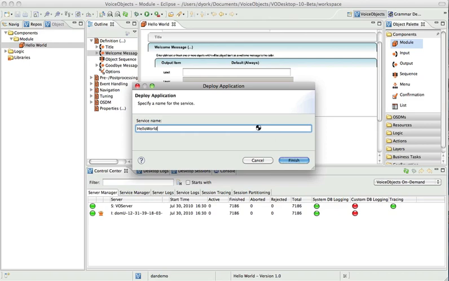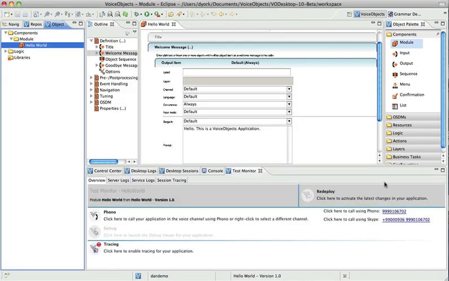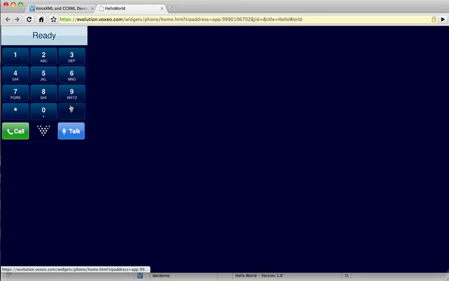Okay, and so it's going to spin and it's contacting my VO server up in the cloud, and it's setting up a new service, mapping phone numbers to it, and setting that all up so it can be used. And there we go. And so now it says I can call it with Phono doing this. And so let's call it and see how it sounds. And here we go. Let's see what happens.